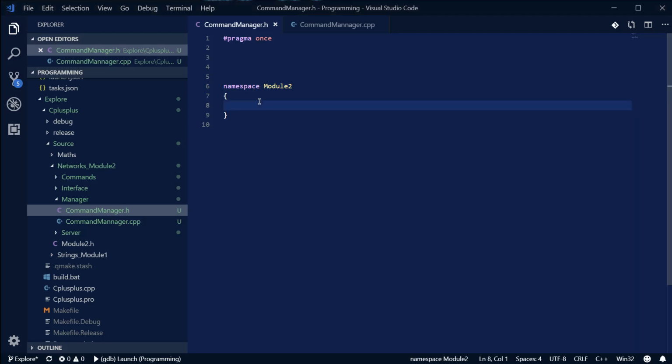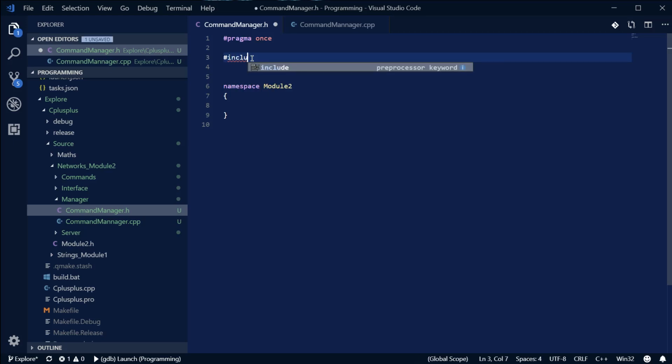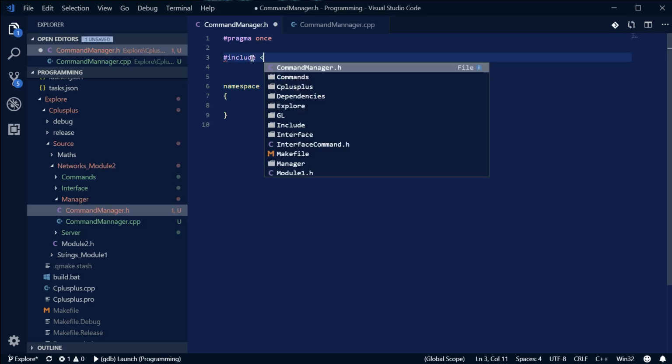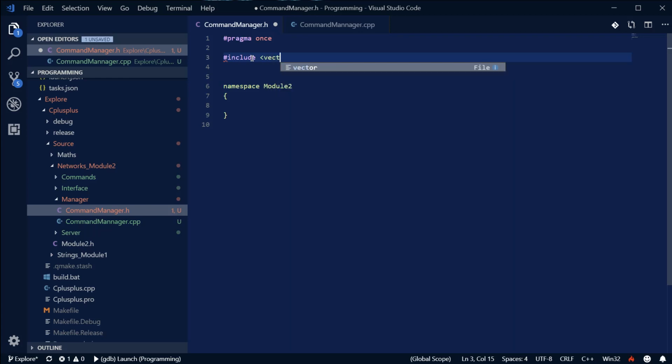We have got a couple of includes. We're going to need a vector. It's a storage class given by the standard library, which gives us an array or a list which has no end, rather than a list where we define how many members it has. This one is just a growable one, and you'll see why.